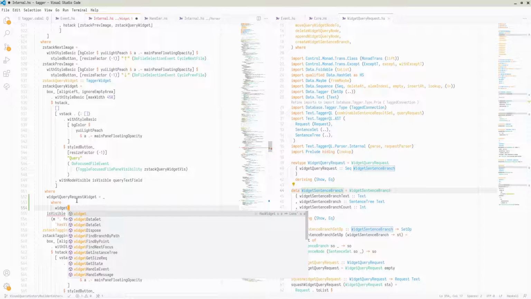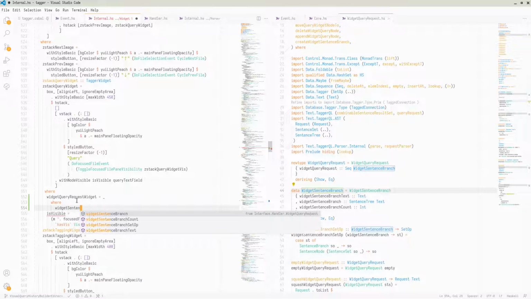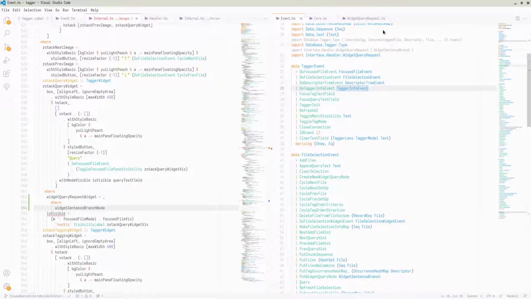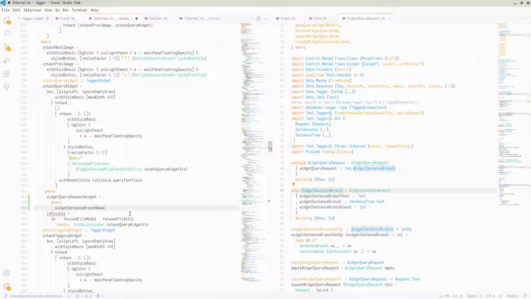So I don't know, bear with me. If you have any suggestions on better ways to do this, that's fine. But some of these UI elements are pretty tightly coupled together, so maybe it's not a big problem for the actual function implementation to be like that. Widget sentence branch node, or rather, it might be better to call it what more these events are. So widget query node. I'm going to call this just a widget query node.